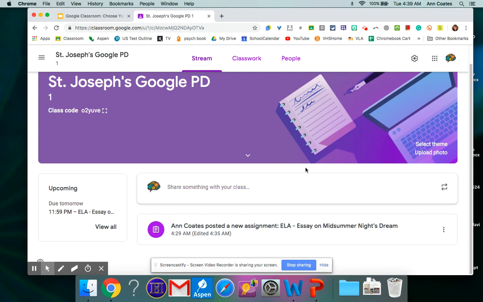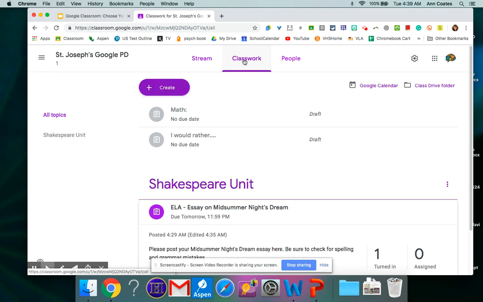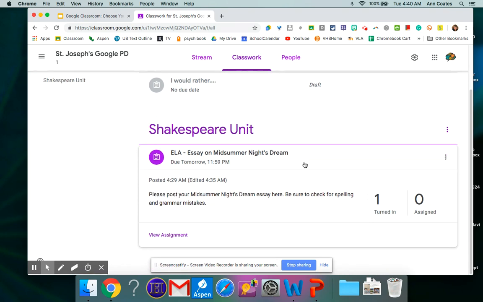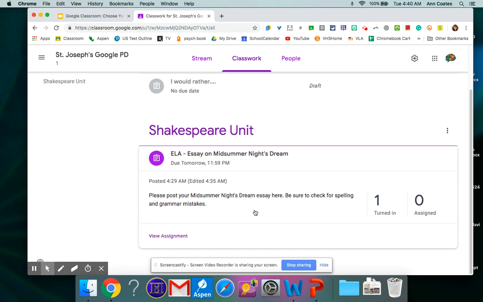So I logged on to the Google Classroom. Now I'm serving the role as the teacher here. And you know if it's you based on your icon that you put in. All right, so then I'm going to go to classwork, and this is my classwork page here, and I have my Shakespeare unit. And I can see here's the assignment that I created, and I just had students post their completed essays here for me to grade.